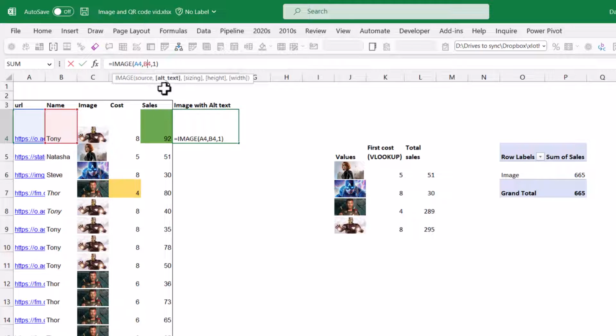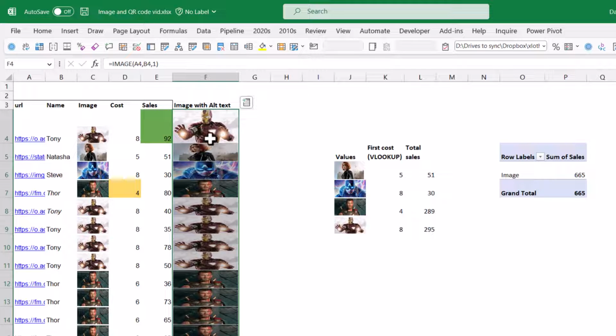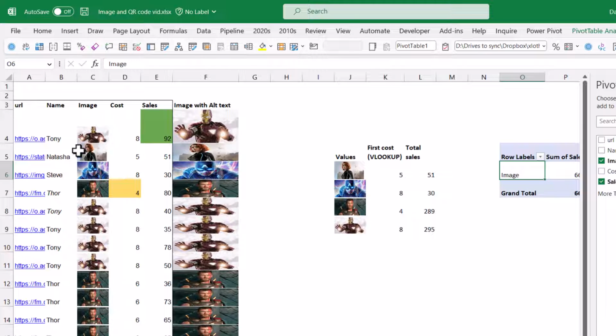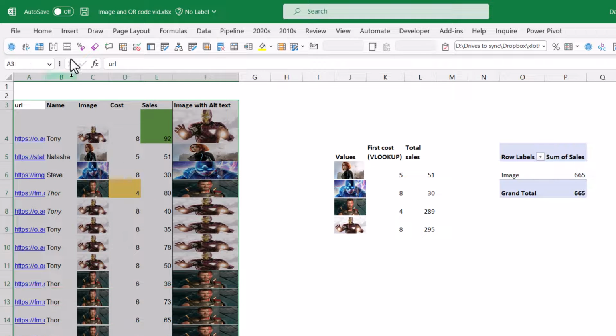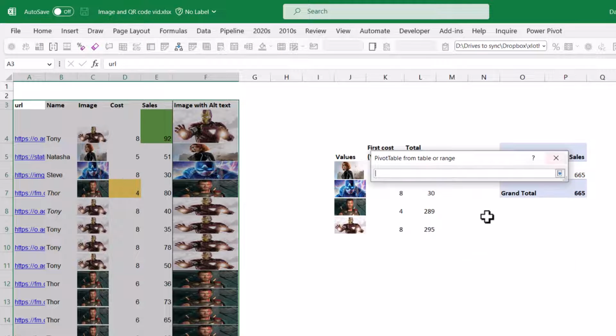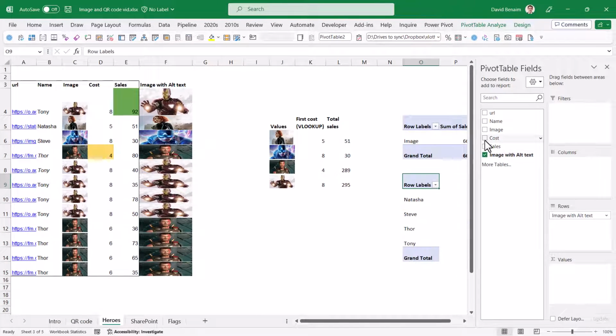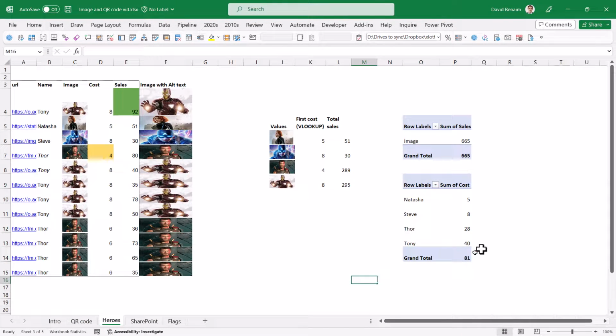But because we did the alt text, watch this, I can drag it down and then it is kind of stretched, which is annoying. But if I now make a pivot table out of this, insert pivot table, existing worksheet over here, and I choose image with alt text, now it will actually just give the name. So that's a little bit more useful, but it won't be able to give you the image in the pivot table, which is a bit annoying.